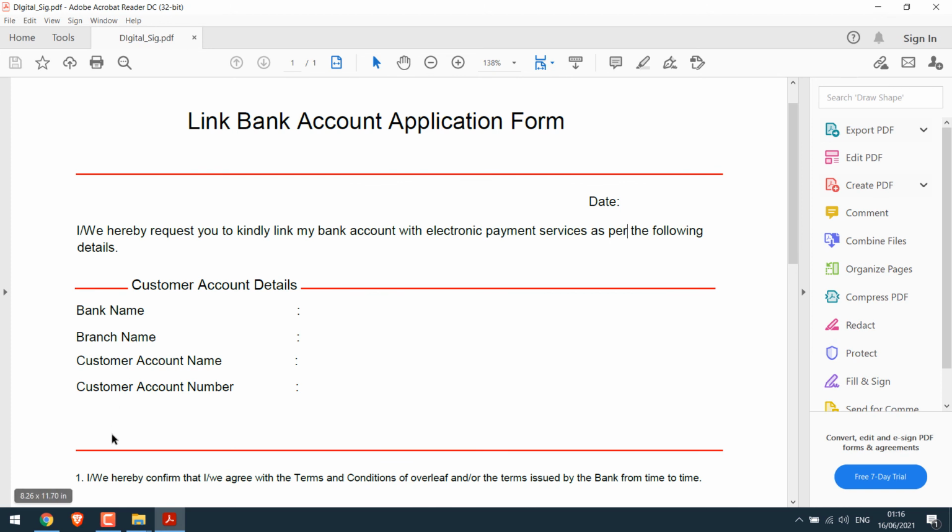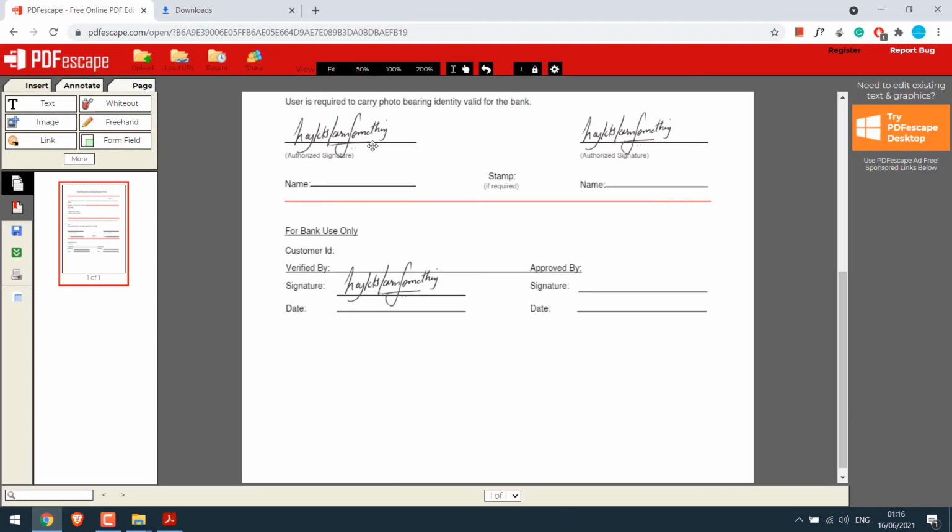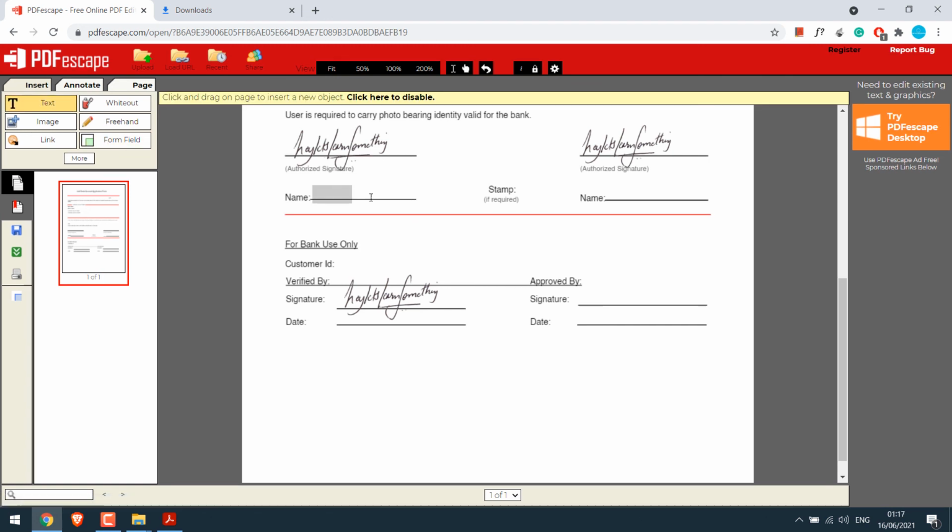And one more thing, if you want to add any text on your PDF, simply click on text, highlight and write your text. So you can also use this site to fill up the form. After filling it up, simply download it. So anyway, this is how you can add a signature on any PDF document.